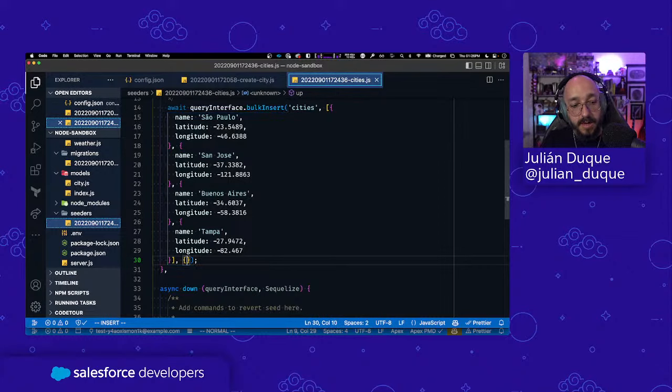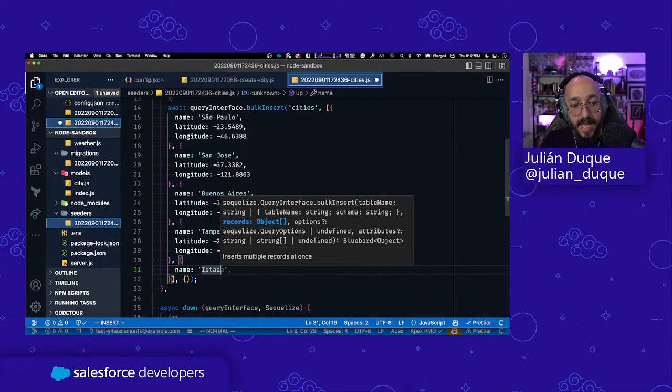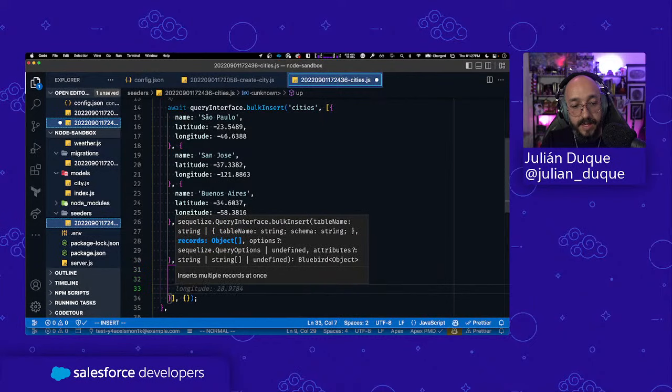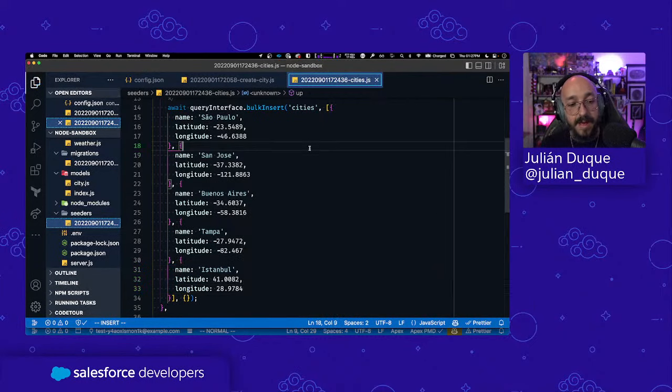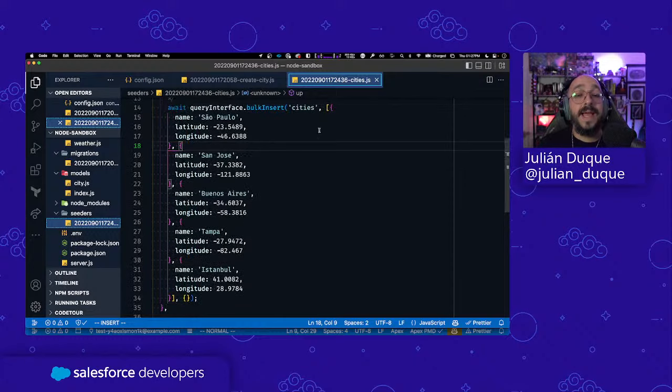Istanbul, Turkey. Awesome. So the last one, and thank you, Merrick, is going to be Istanbul. And the latitude and longitude for Istanbul is that one. Okay. So this is to create a table.